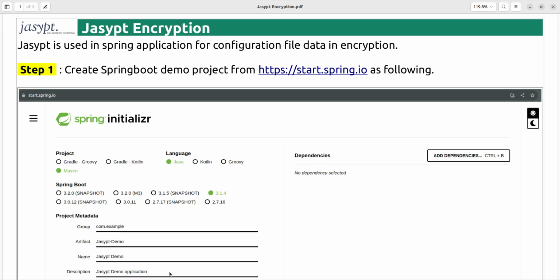So in this session we will learn about Jasypt encryption and decryption. You can see what is the use of Jasypt encryption and decryption. That is used for Spring configuration data. It is used to encrypt the Spring configuration data, where we are specifying our Spring configuration data in our application.properties or application.yaml file.